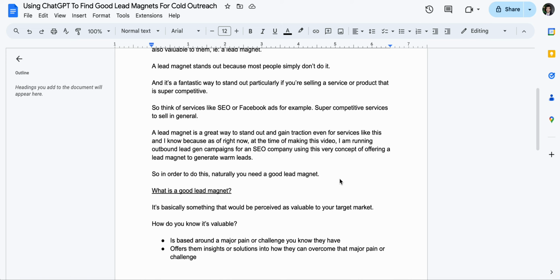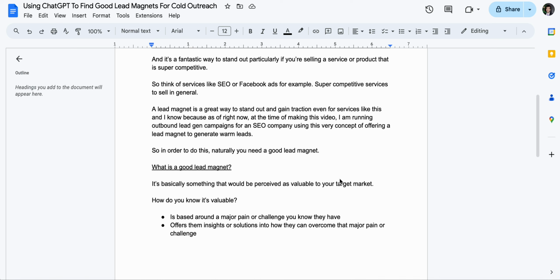It stands out, educates prospects depending on what you're offering, and nurtures them at a sales awareness level. It's a really good way to do it.